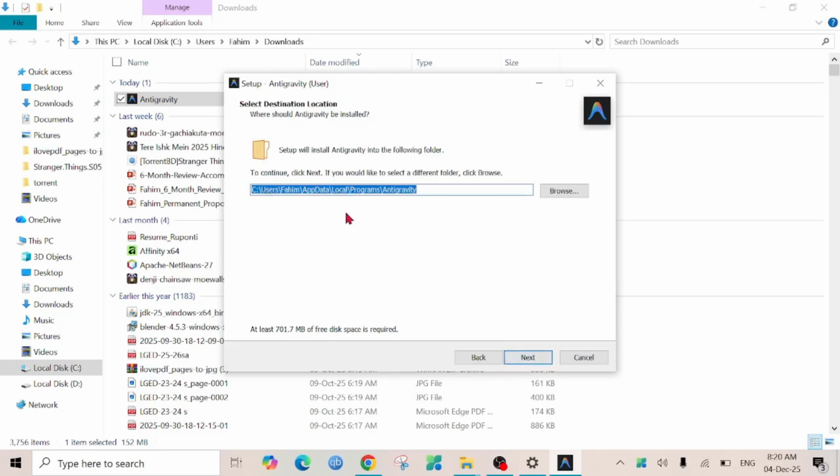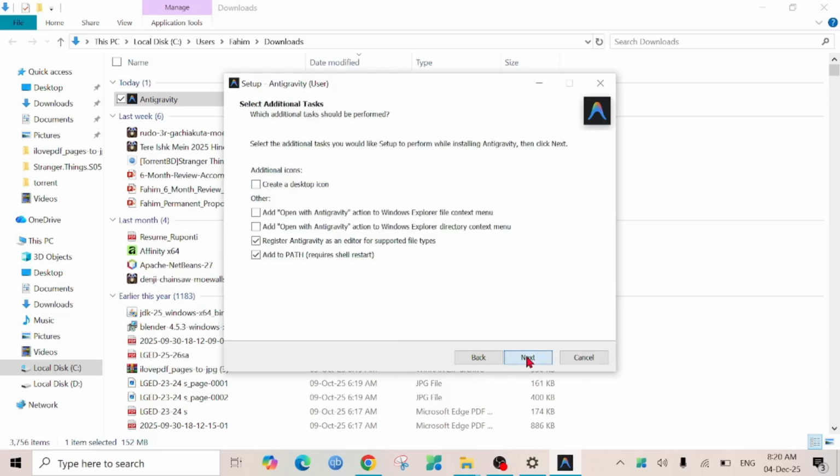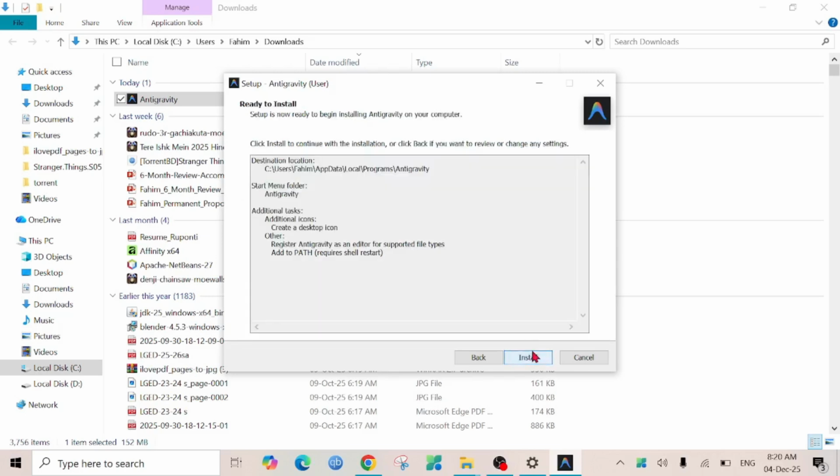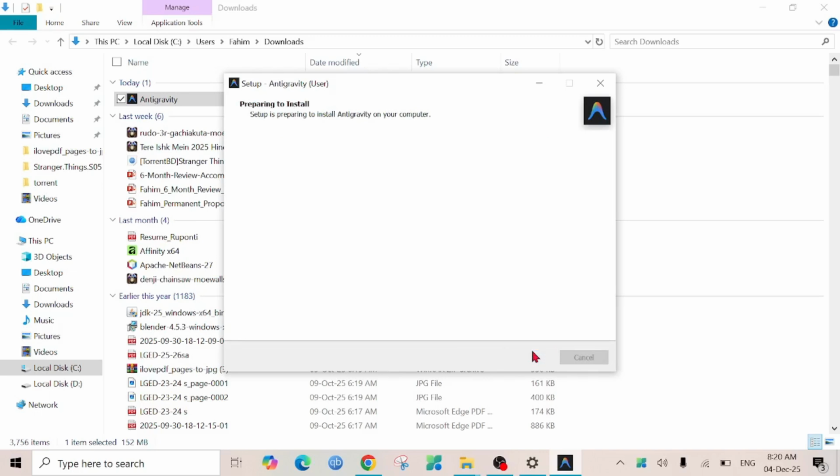This is the default folder. You can change it as you like, but I'm going to keep it as it is and select next. You can also change the folder name, select next. I want to create a desktop icon, so I'm going to select it and select next again, select next, and it will prepare to install.